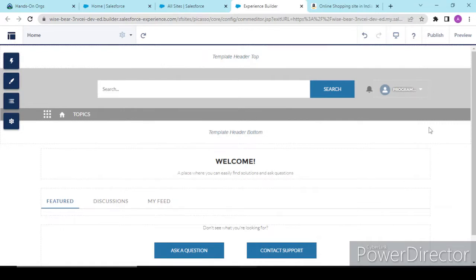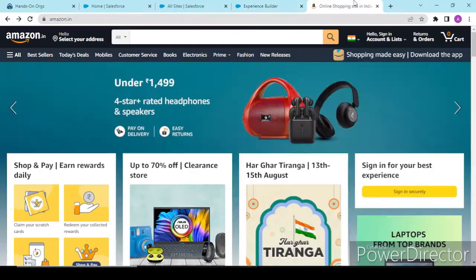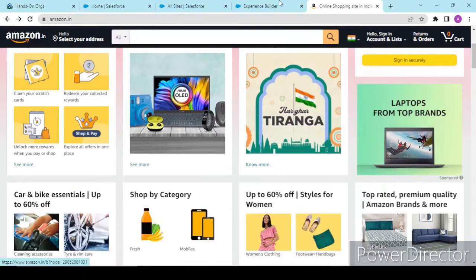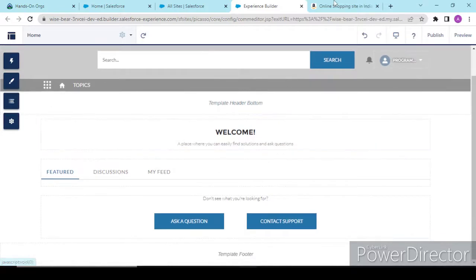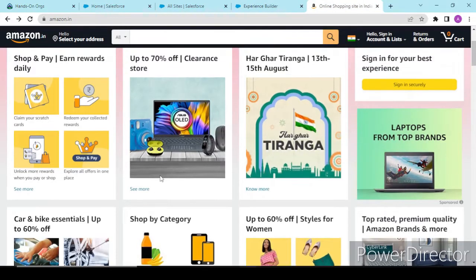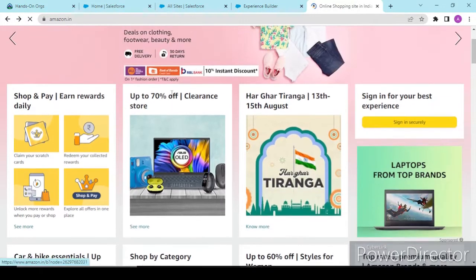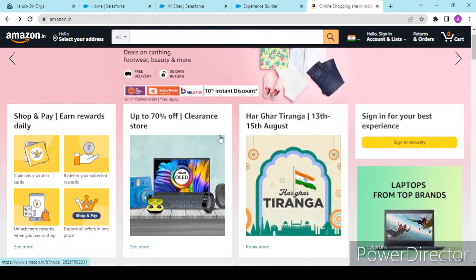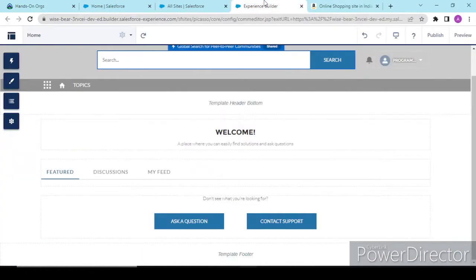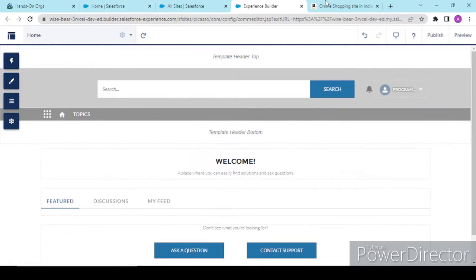So till today, what we have learned is we created an Amazon login page, that is a sign up page for customers, where they could add their details. And now, if we compare our Amazon login page with our experience builder page, there's no similarity between the two. So in today's video, we would be trying to make our experience builder page look like the Amazon login page.